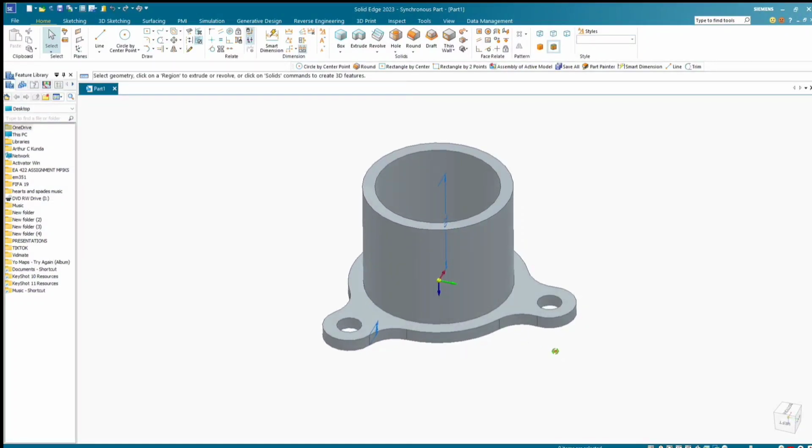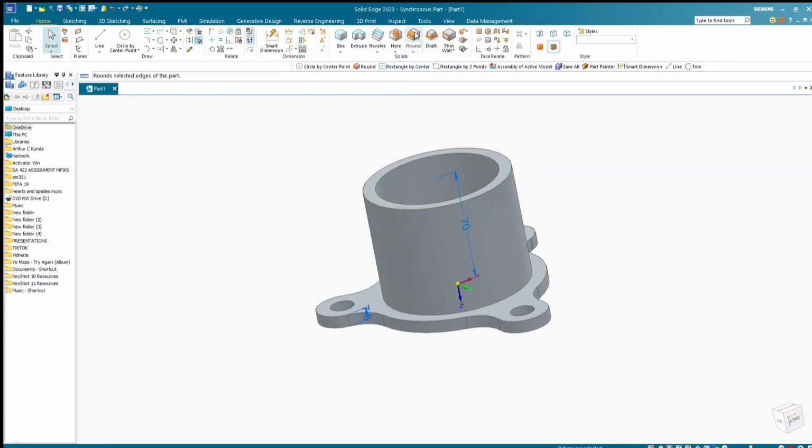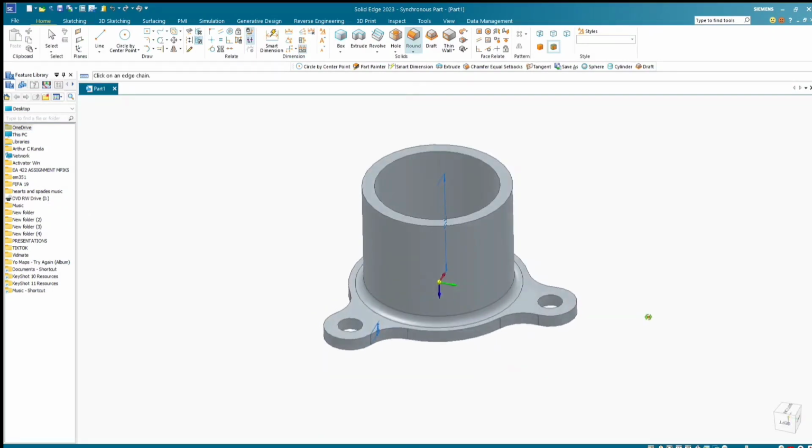And now we have to add, oh, we've got a round, so click on round, then click there. By how much? By 5. So radius is 5. Just type in 5. Yeah. And now we'll move on to the cutting in.